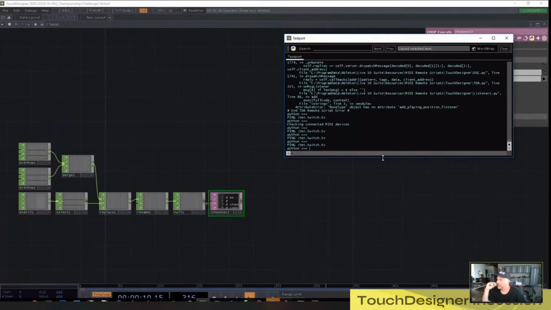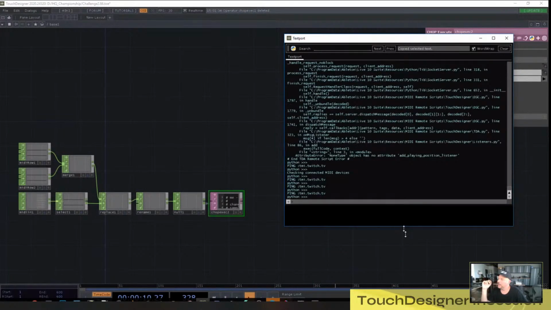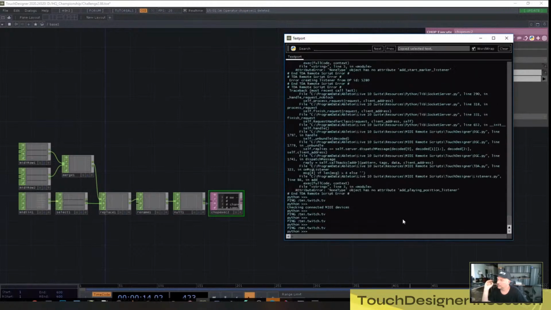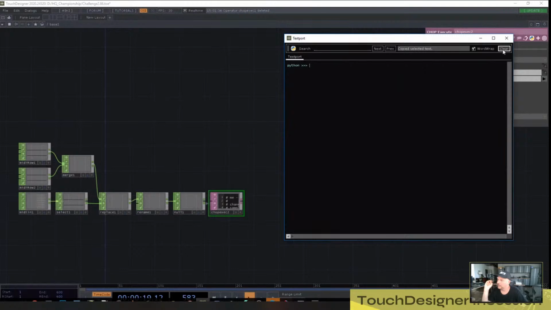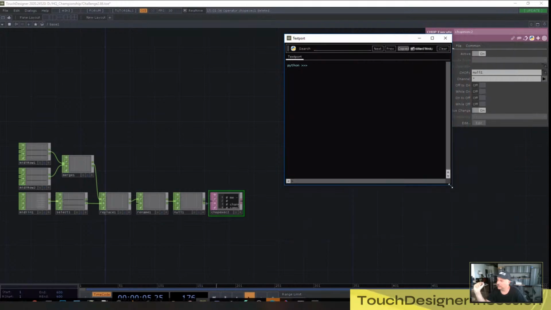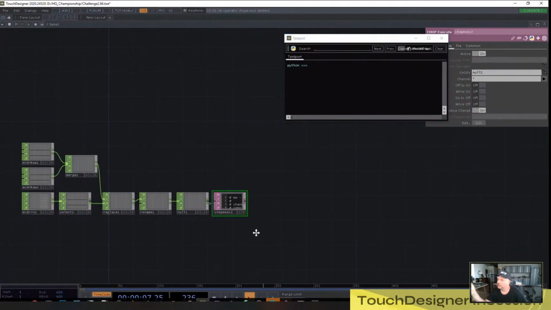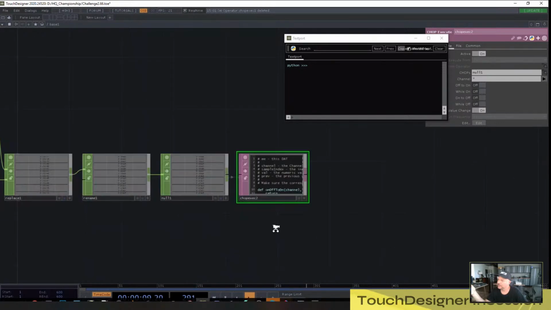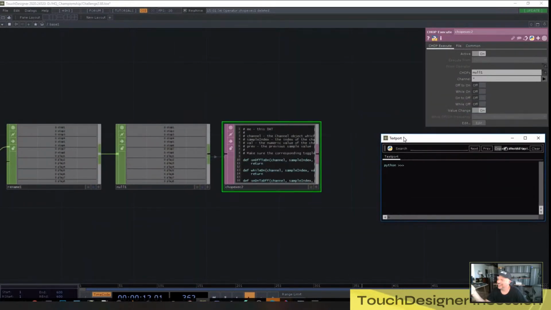Okay. So clear your text port, so it's easier to see what's going on. We don't need that so big. You can make that quite small. And then we're going to edit the chop exec. Move that away from your parameter box, but keep it on screen if you can.